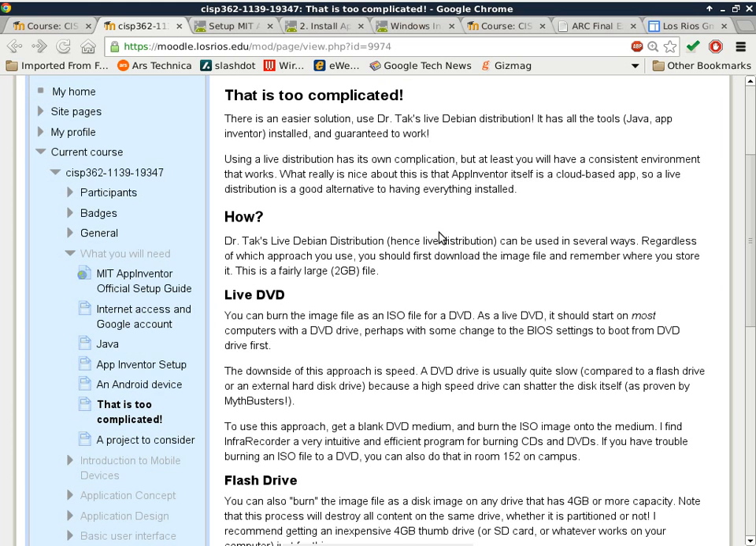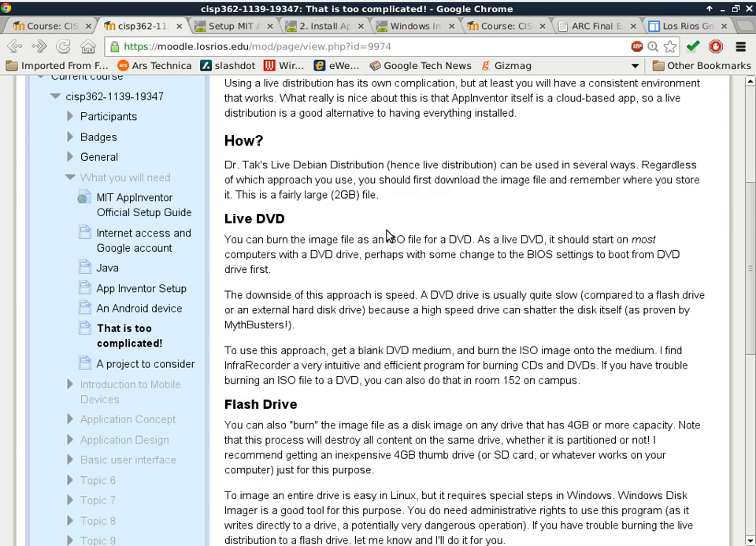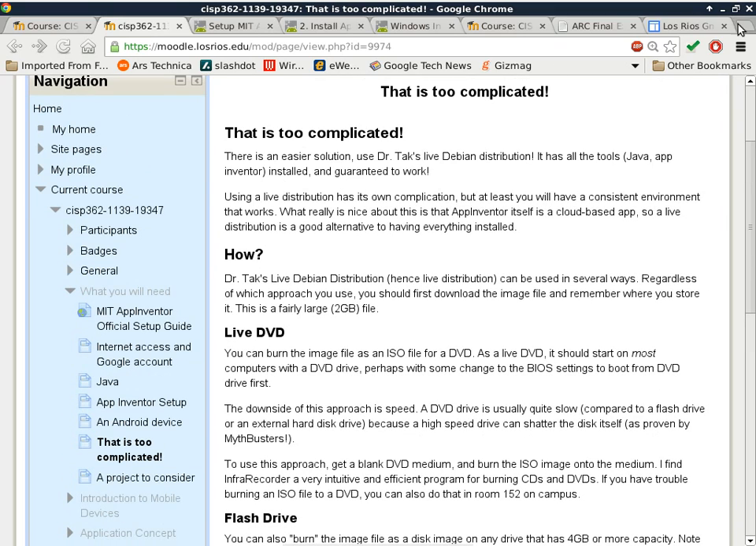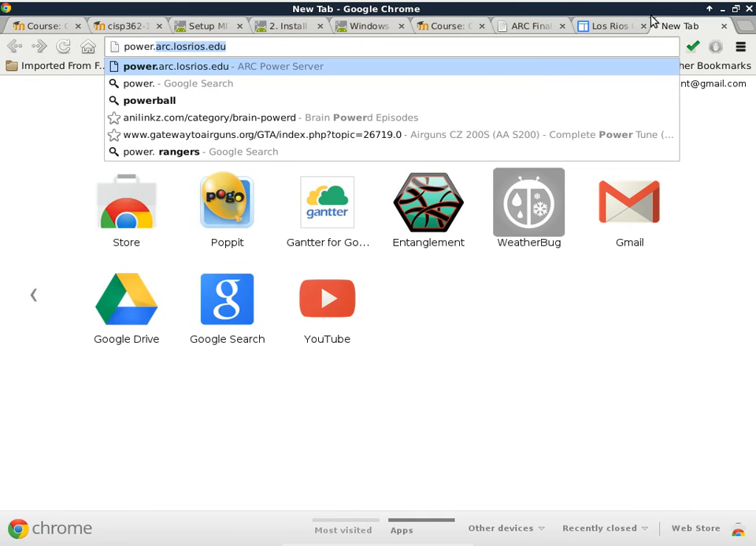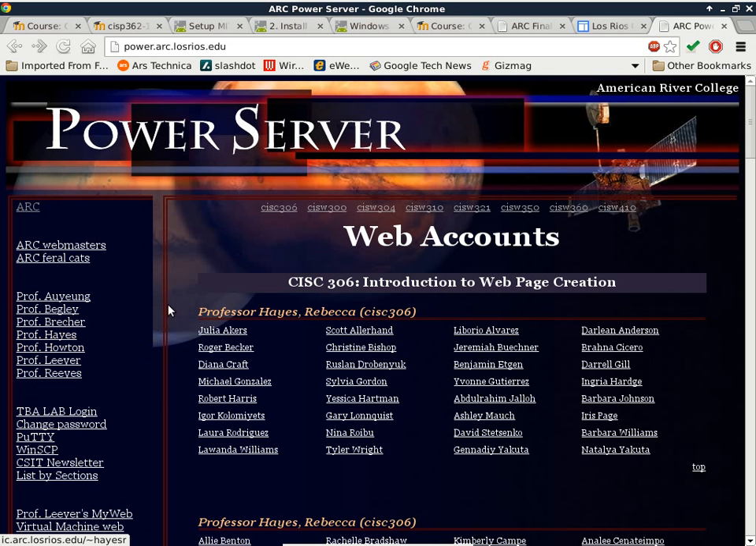If you're interested in that option, I can talk about it. If you're not interested, I'm not gonna waste much time on this one. So how many people are interested in this option? Okay. The easiest way to do it is to go to my, go to Power. Okay, so this is power.arc.losrios.edu. It's another server on campus.